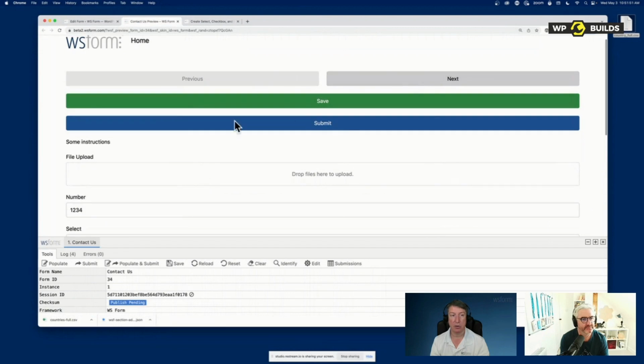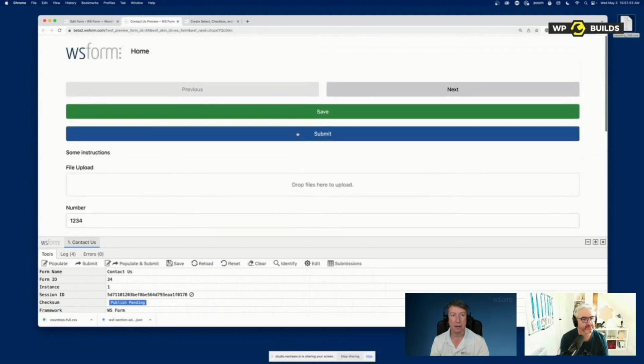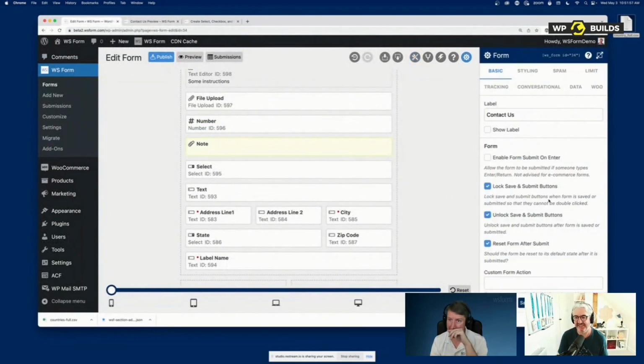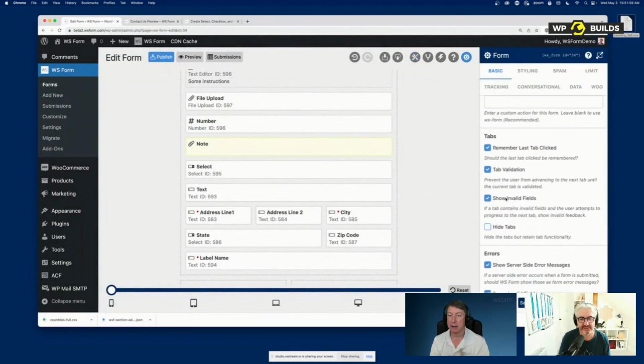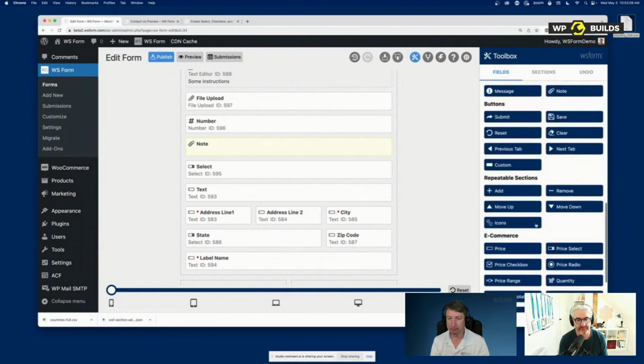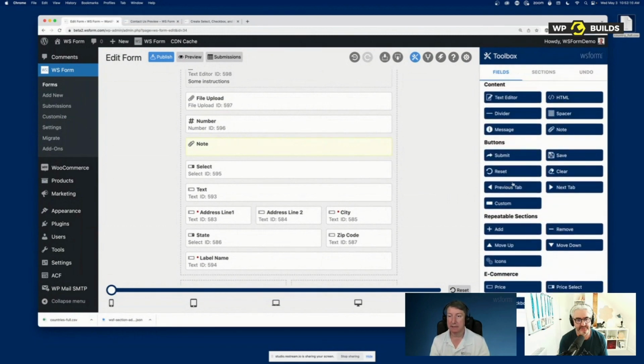And now I've just got a pure next and previous type of form. Nice. So a lot of control over how that user interface works. Again, this is where WS Forms is a little bit more complex than some form plugins, a little bit more of a learning curve. But once you know where these things are, it really does become quite powerful. So those are your buttons.